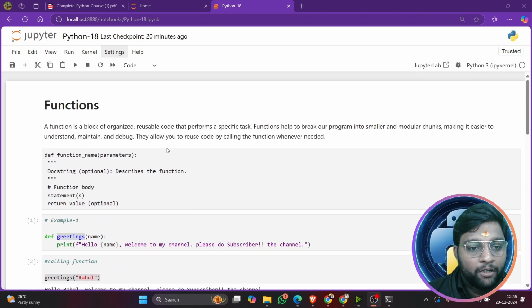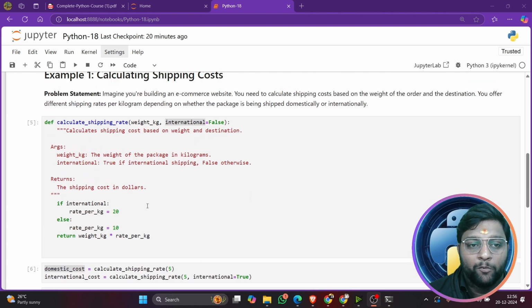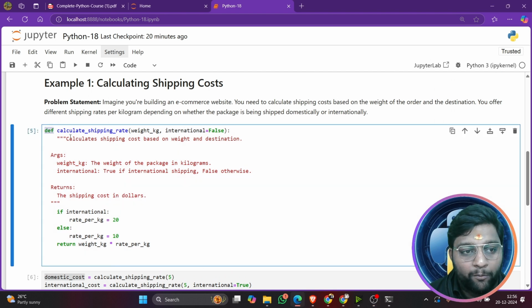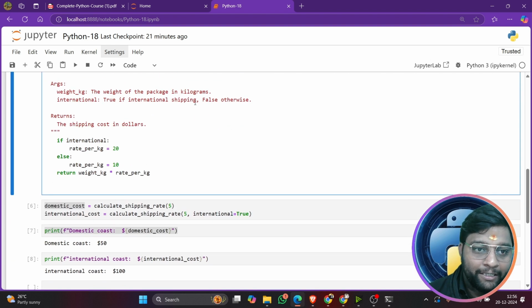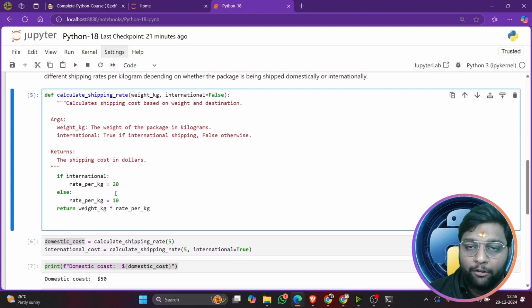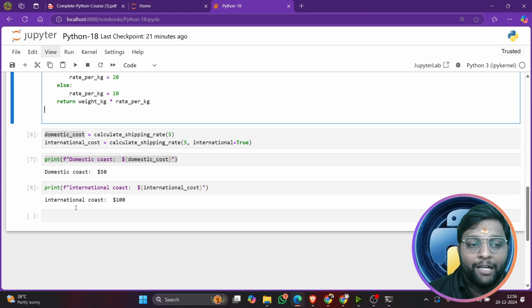So this is how you write general functions. If you want to write some complex logic, just def, then the name of the function, which you can give any name, and inside that what parameters you are going to pass and what parameters are expected. You need to define the parameters. Then if international, rate per kg, and else, this is the logic which we wrote, and finally we are returning what output should be coming out. So the return statement. That's all. When you do this, you will get the output here.